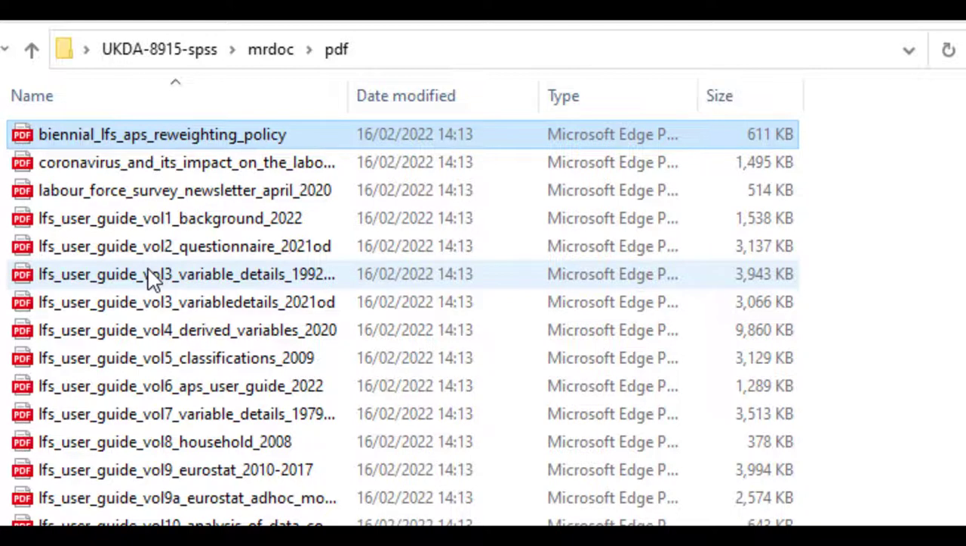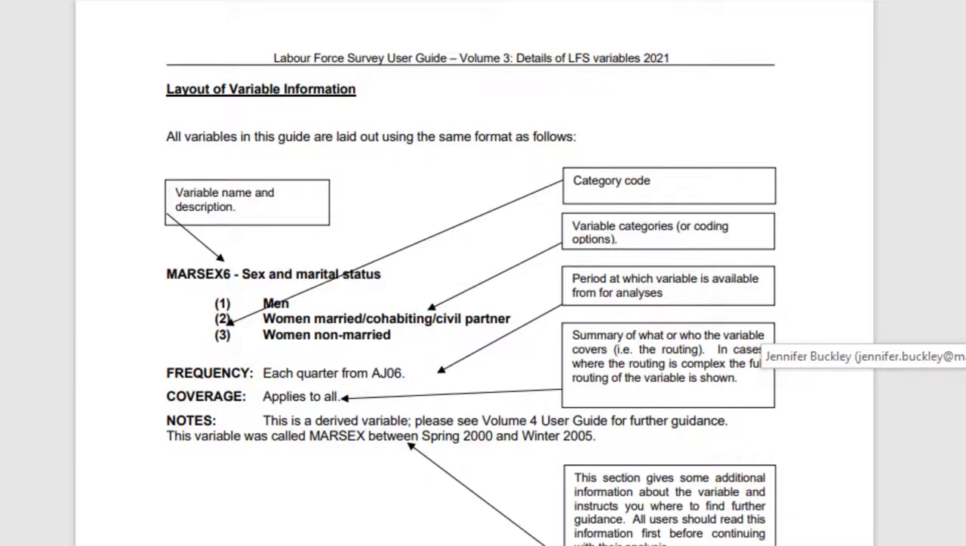The LFS has some of the most extensive documentation, with a user guide split into multiple volumes. Each volume provides specific information. So, for example, volume 3 provides detailed information about each variable.